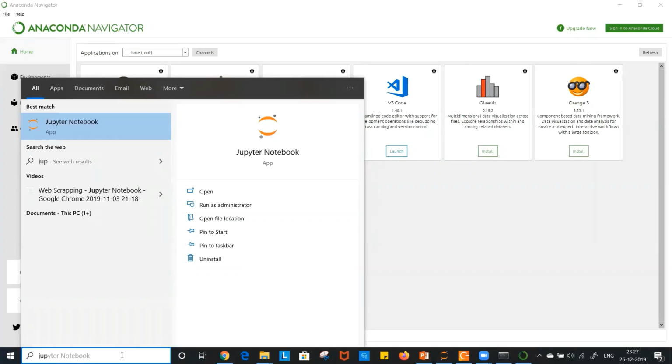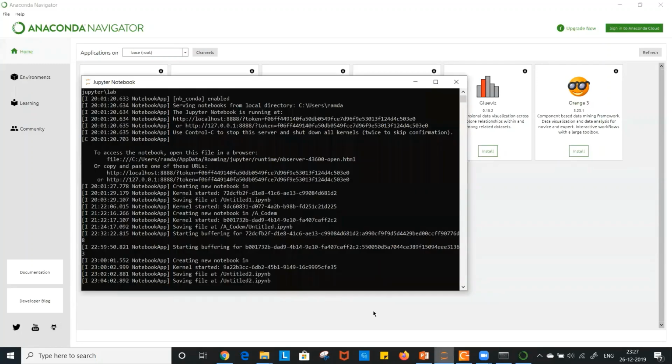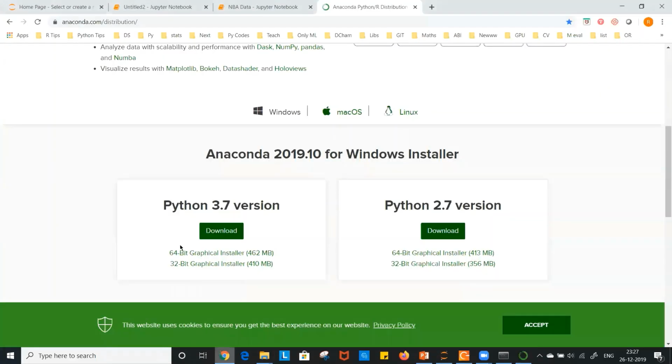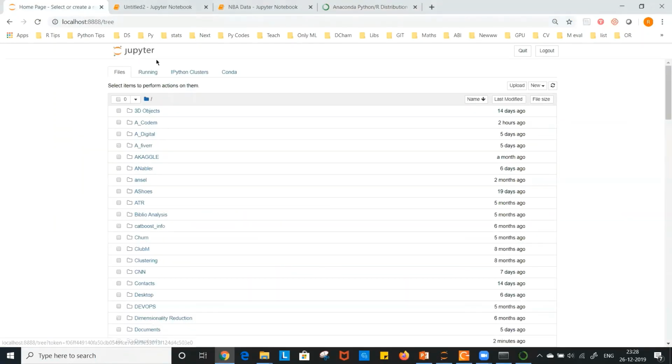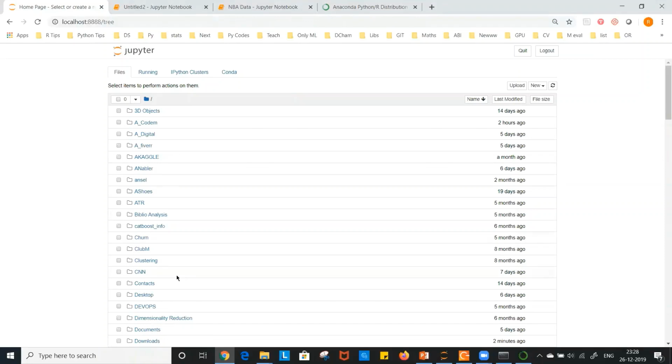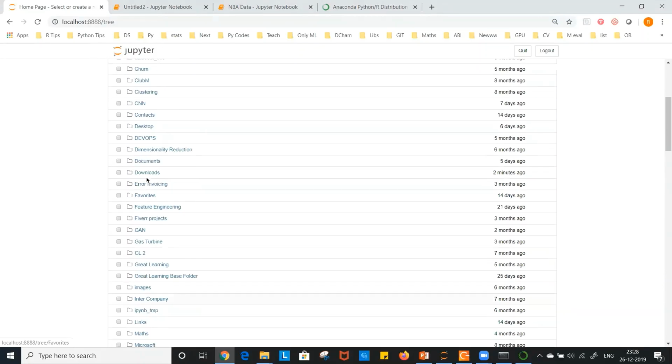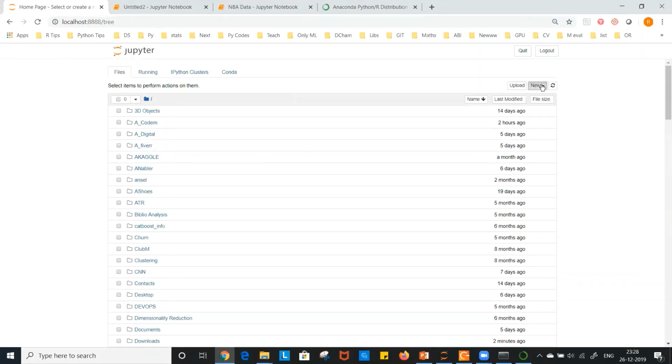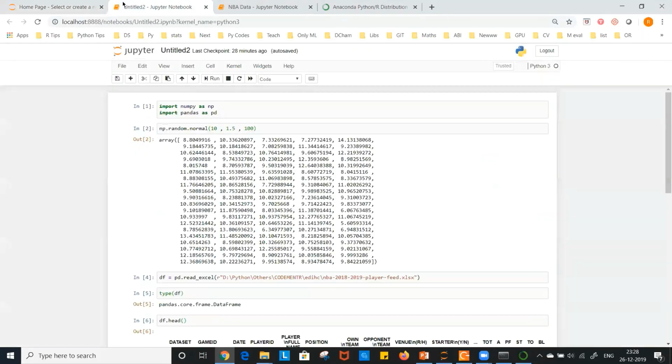You can also open Jupyter from your start menu. Type in Jupyter and you will have Jupyter Notebook. I have already opened that. It will run this command prompt, and then you will get this landing page of Jupyter. Here you will have all the folders associated with the base working directory. And then you can open a new Python notebook. When you click this, a Python notebook will open.